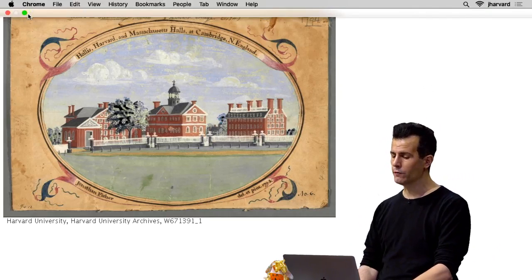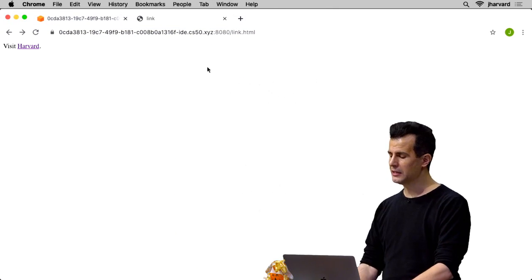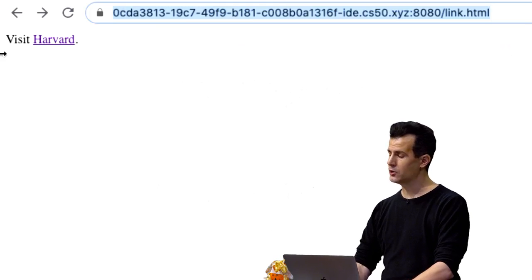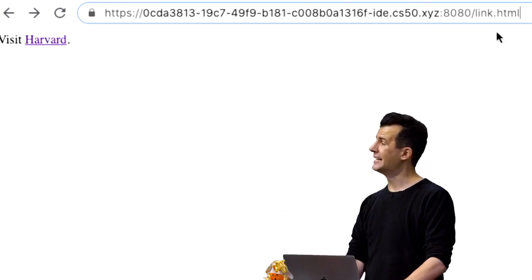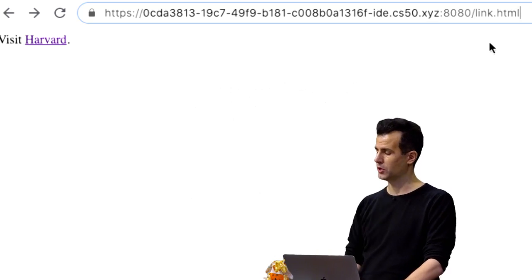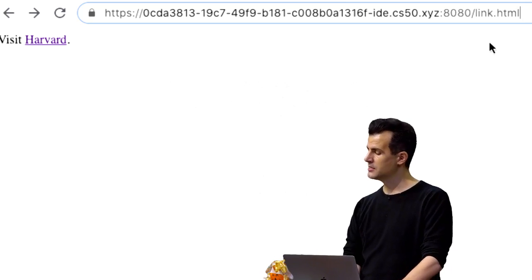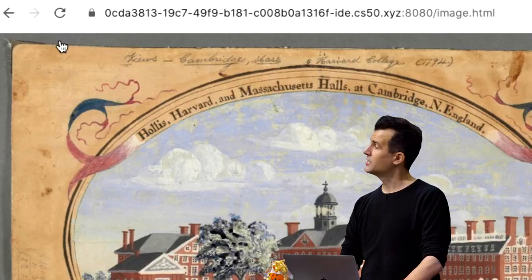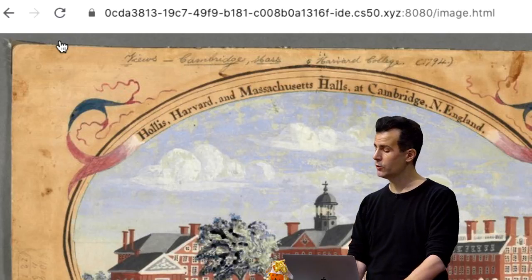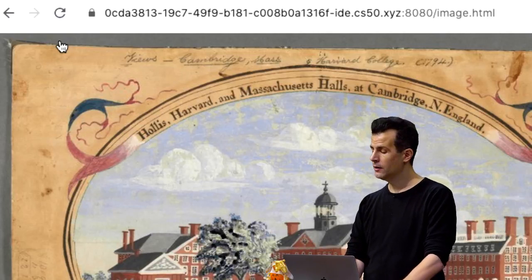And in fact, let me go out of full screen mode for just a moment to make clear that the URL at this point in the story, where I see just visit Harvard in the page, is something/link.html. Your URL will differ from mine, but mine happens to be this long cryptic string because it's my account, /link.html. When I click on the link, though, notice that I end up at image.html, thereby taking me to a relative URL that is a file in my own account.